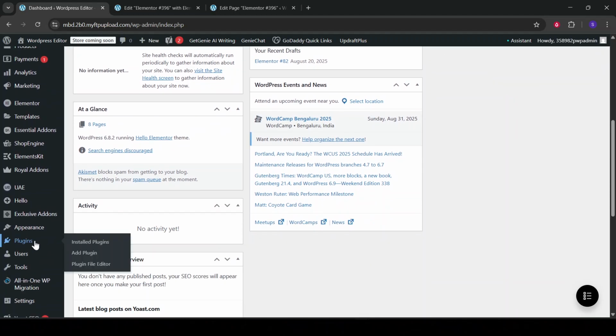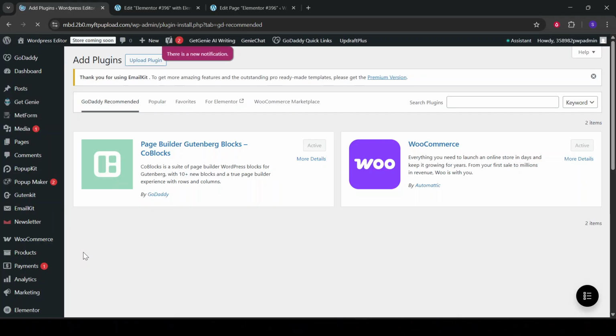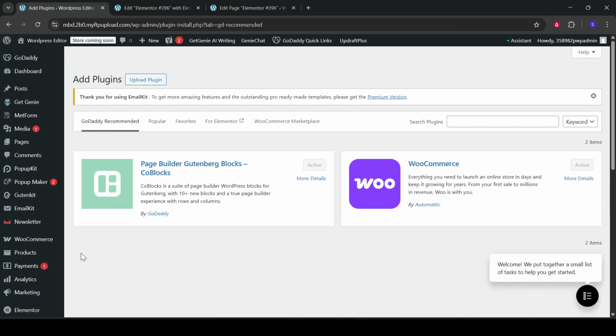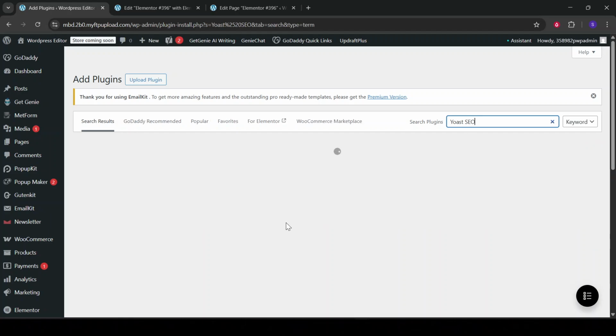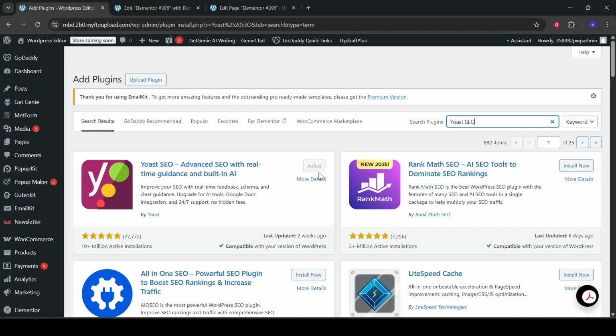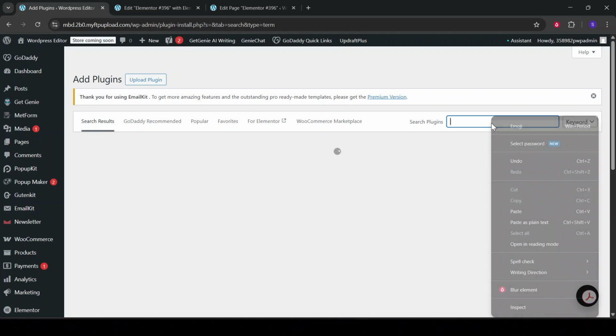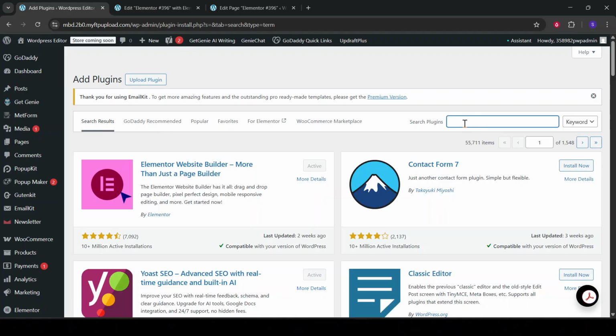First things first, ensure you have both Yoast SEO and Elementor installed and activated on your WordPress site. You can find these in the WordPress plugin repository. To install, head to your WordPress dashboard. Under Plugins, select Add New, and search for Yoast SEO. Once you find it, click Install Now, and activate the plugin. Repeat the same process for Elementor. Having both tools ready is essential as we move forward.